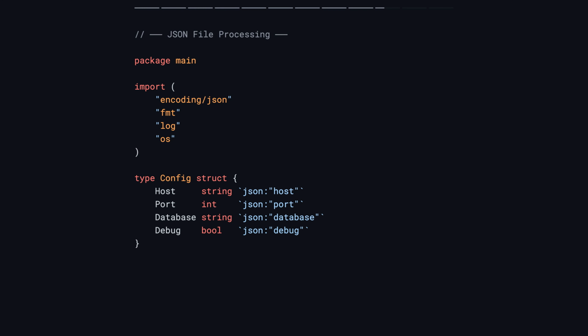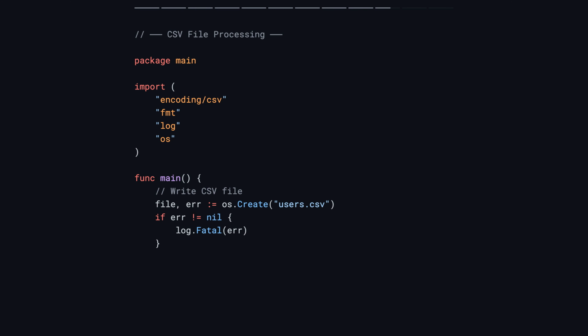JSON file processing. Read and write JSON files. CSV file processing. Read and write CSV files with the encoding/csv package. For large CSV files, read one record at a time instead of using ReadAll.